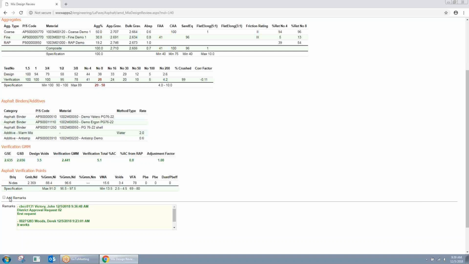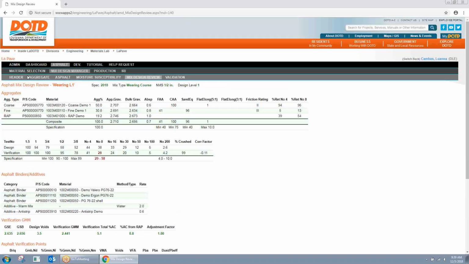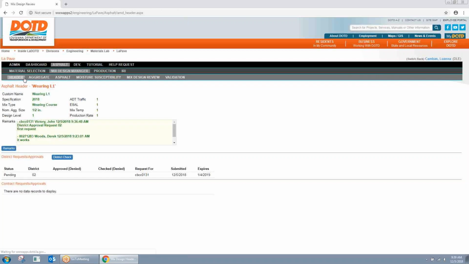Again, oh, where are my buttons missing for DLE? But clicking under the header page, you see that as a DOT person, there's actually a district check. You also see in the notes that when I submitted under John Victory, it created an event, district approval request for O2, and it also put the note there with a timestamp of when it was done.